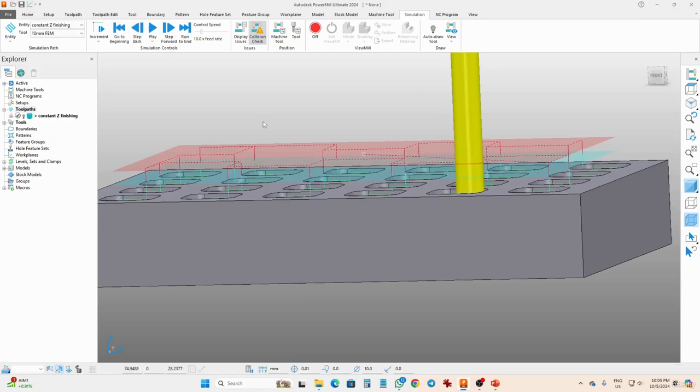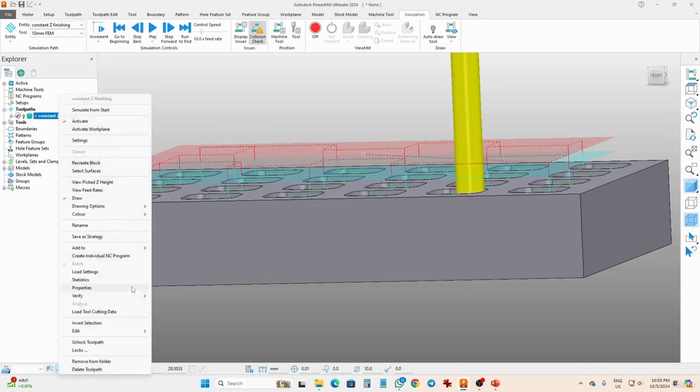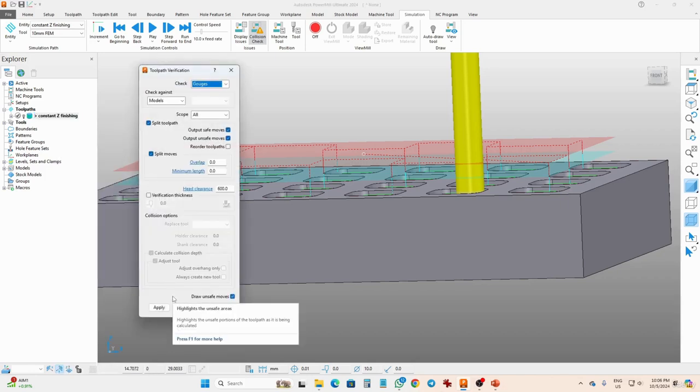You can also check these gouges by right-clicking and clicking on Verify and Verify Toolpath. So here we have the two options. One is the collision and the second is the gouges. In the previous video, we just discussed the collision. Right now, we have to discuss the gouges. So I just go and click on the gouges.